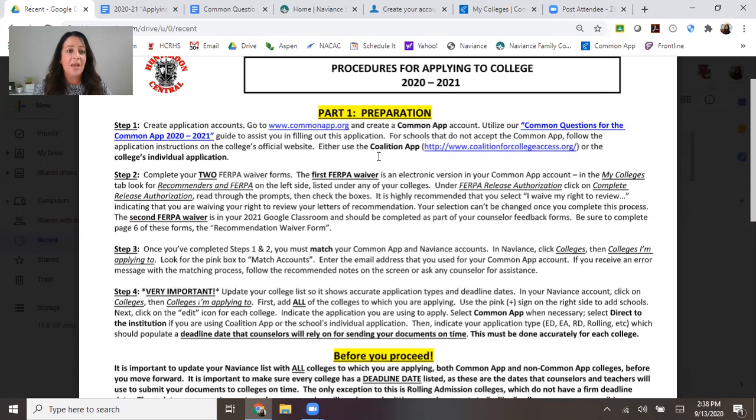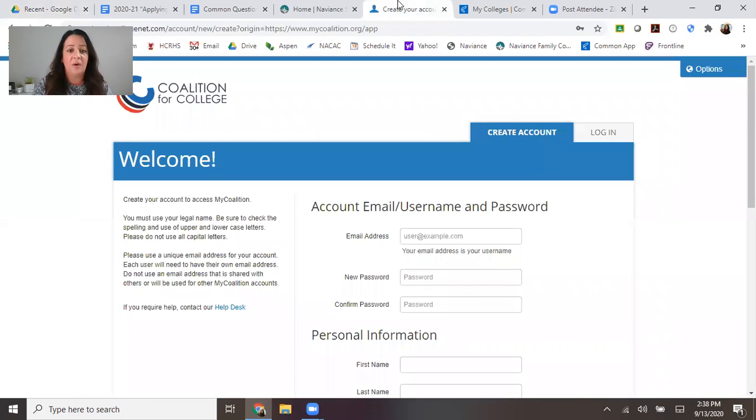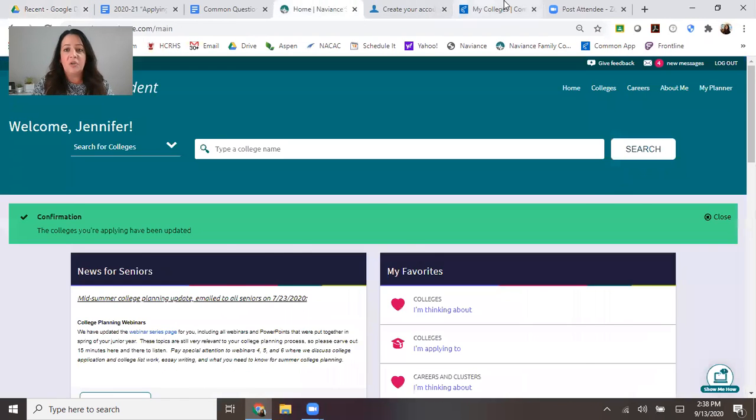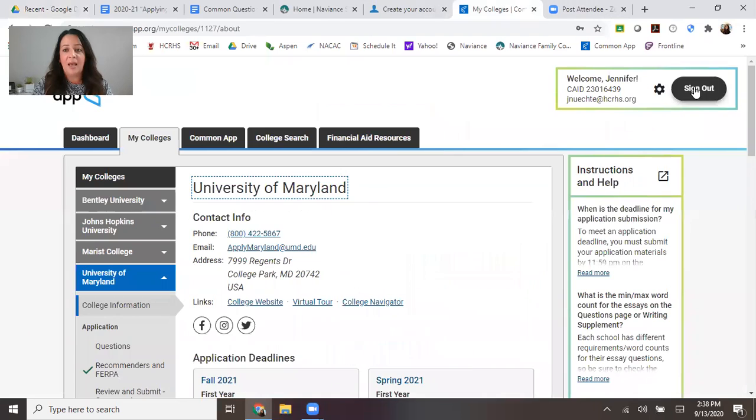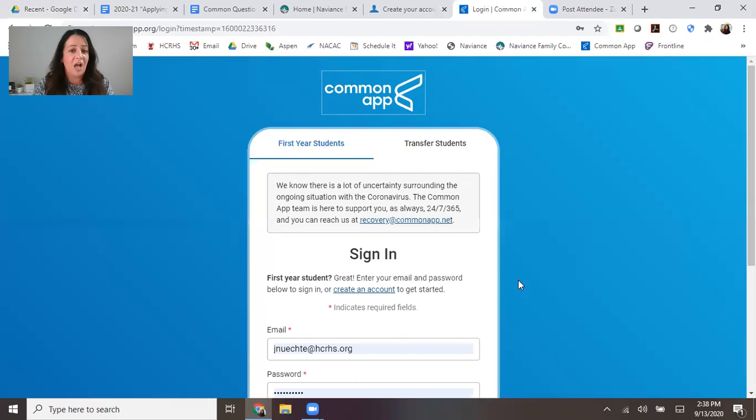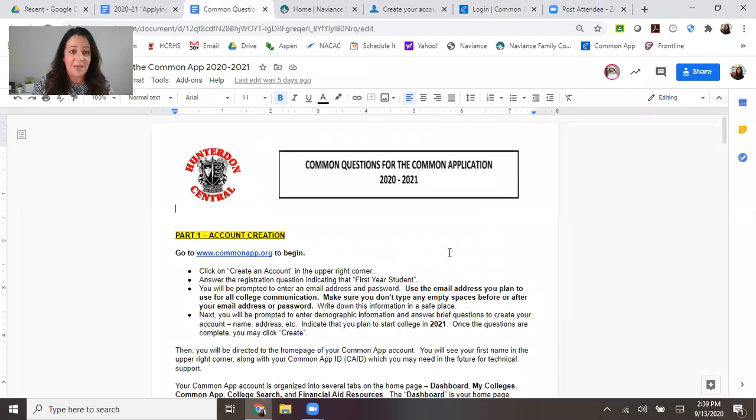Get into Common App, make an account, and it's pretty straightforward. I'm going to show you here my Common App account. I'm actually going to sign out. This is just your Common App homepage. Those of you that have never made a Common App account yet, definitely use this document that we've sent out a few times. This is the common questions for the Common App doc. It tells you how to make a Common App from start to finish, how to fill it out straight from the first step of creating on the website. So that is all there for you.